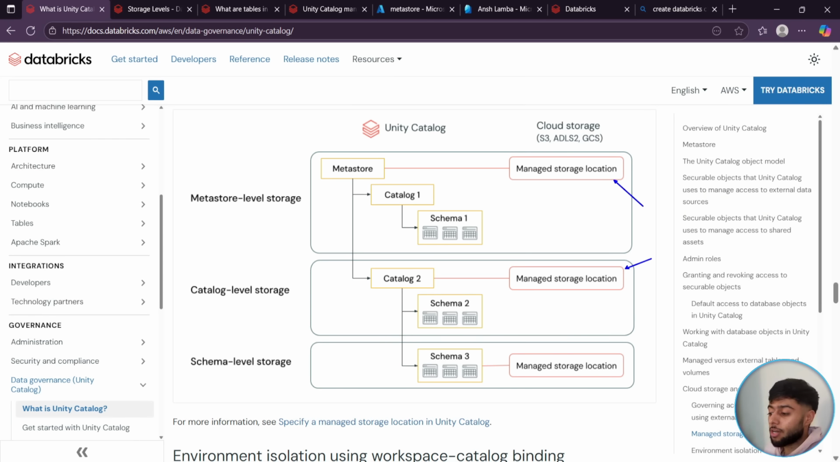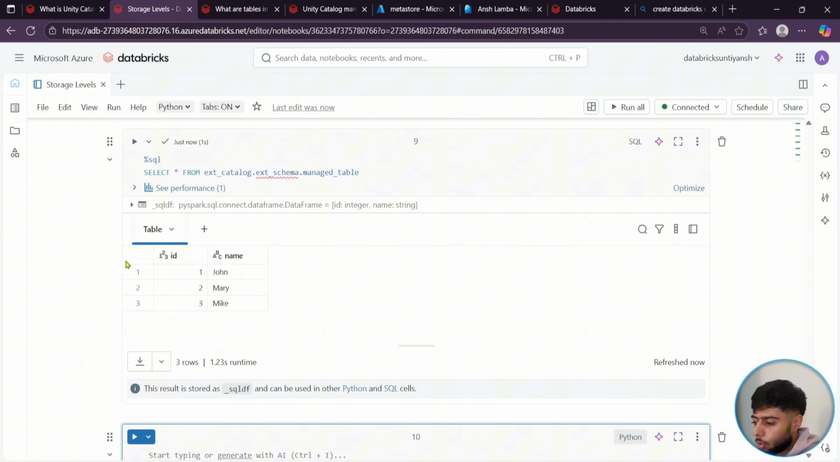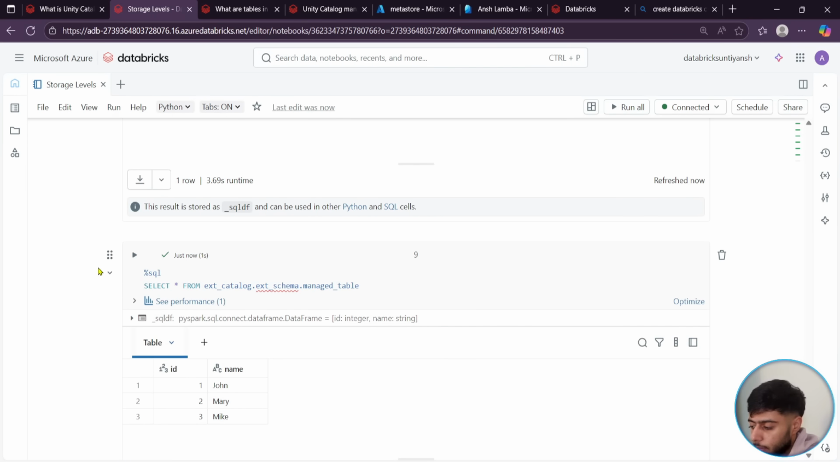Managed location and external location, because so far whatever tables we have created, we have not provided any location to the tables. But in the real world, we create external tables as well, right? We create the tables which are stored totally in a different location. It can be totally a different storage account as well sometimes. So how can we deal with that scenario?